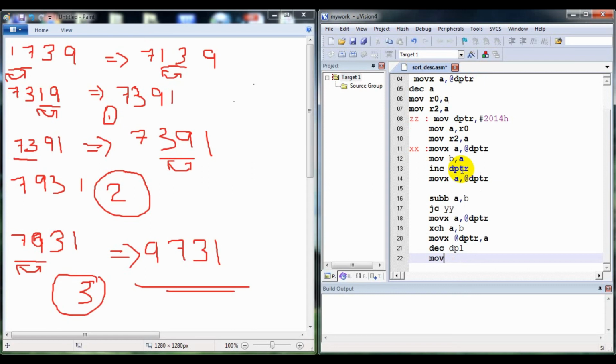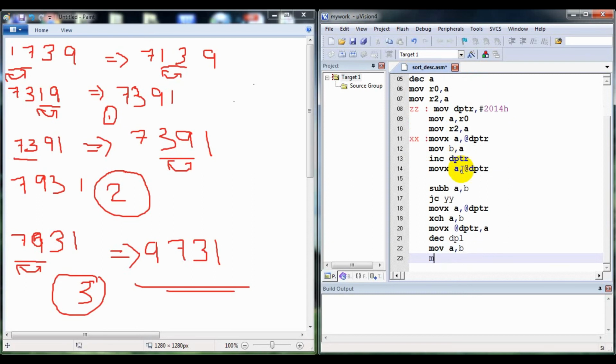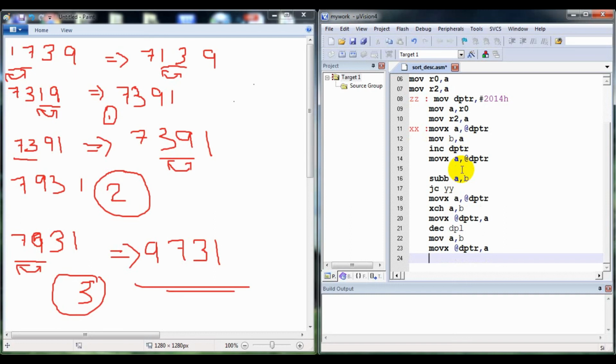Now move the value in B to A. For that we are using move A comma B. Moving the value in B to A. Now the value has to be written to that particular location. For that movx @dptr comma A. Then we have to do the increment dptr.